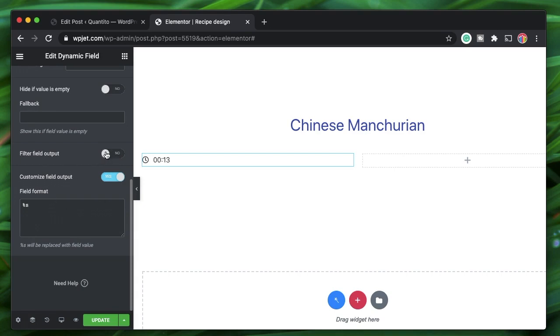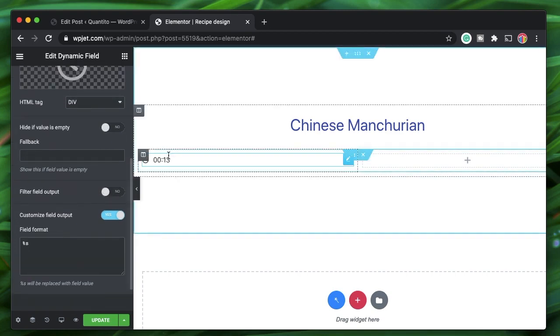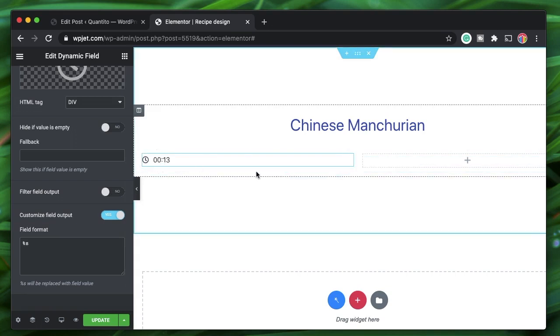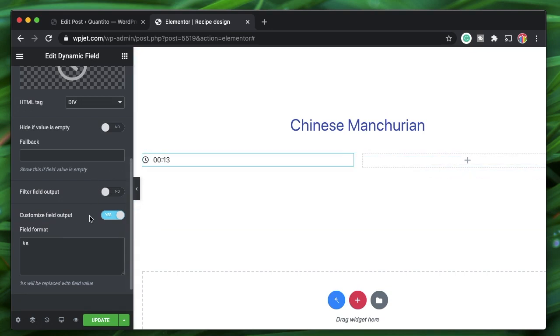We'll get to that in a bit. So if you want to display the data in a particular format, if the standard format is not working, that's when you'll use filter field output. We'll get to that in a bit. So this is time in hours, right?